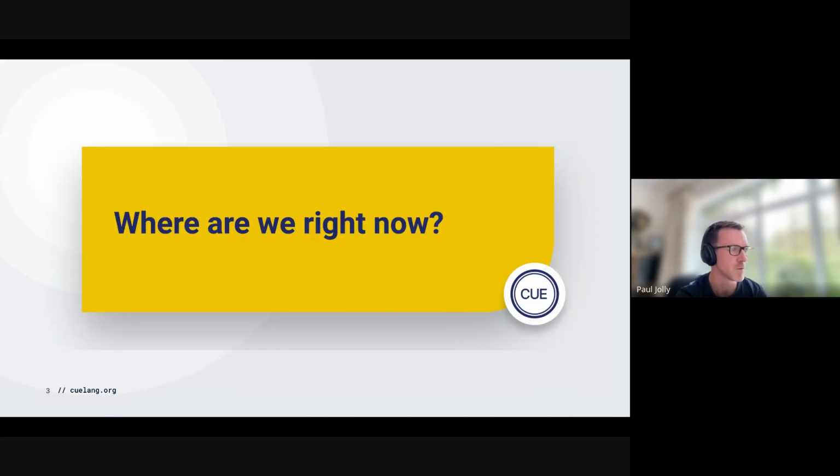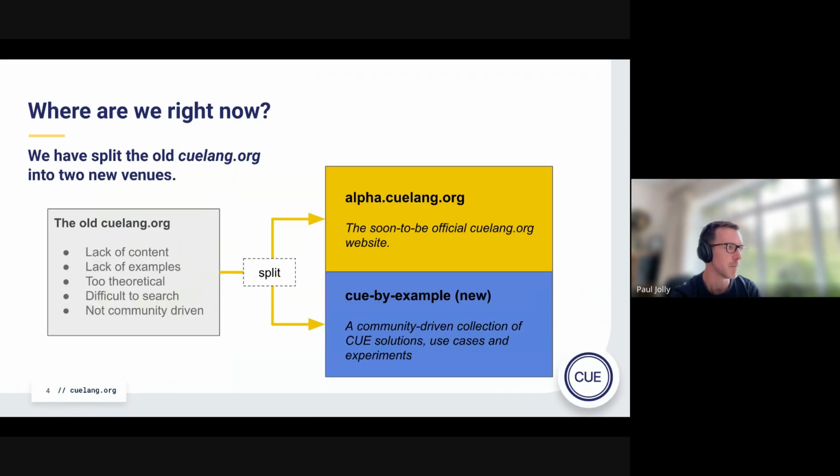So moving on to where we are right now, we have Jonathan Matthews on the call. Jonathan has actually been helping with quite a bit of the content on alpha.qlang.org and Q by example. So this will end up being quite a bit more of a discussion between mainly myself and Jonathan, but Dominic and Marcel are also on the call. Everyone feel free to jump in at any time, but especially Jonathan. So where are we right now?